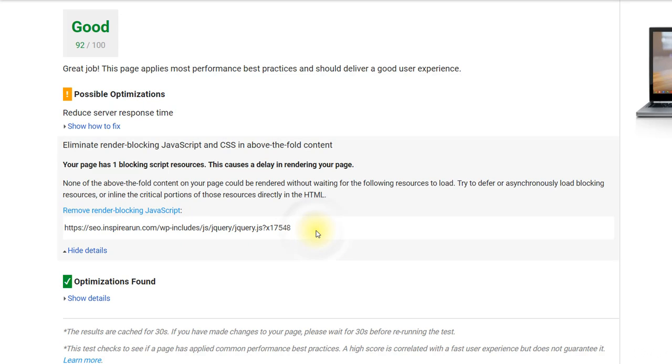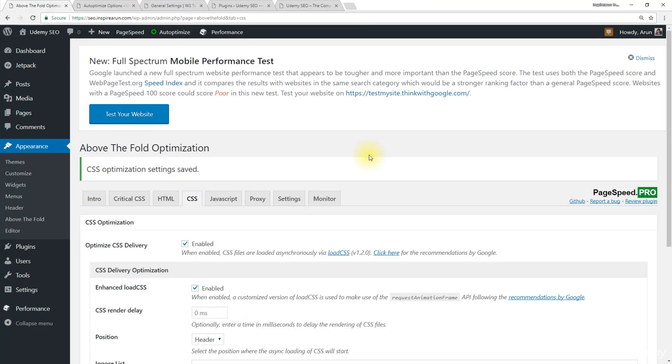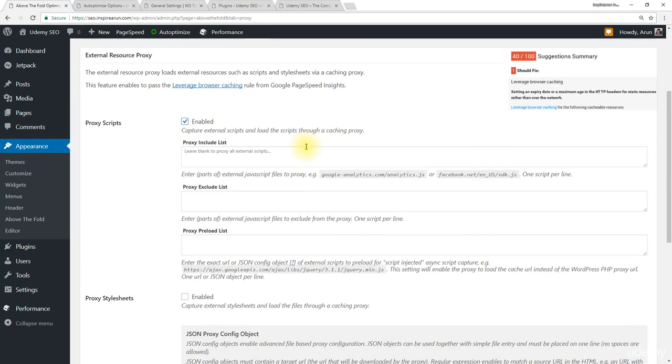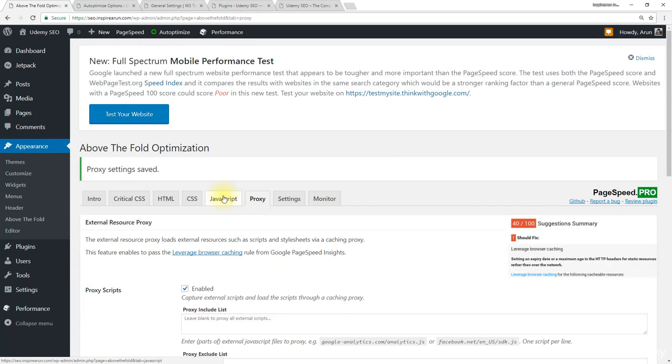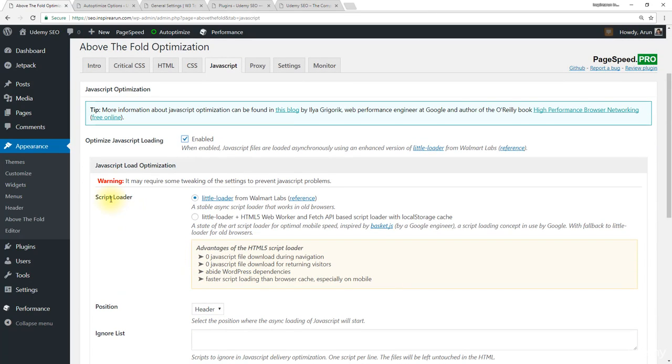So let's rectify this too by configuring the same plugin, that is Above the Fold Optimization. Come to Proxy tab, enable proxy scripts, click Save, then come to JavaScript and enable Optimized JavaScript Loading. Also change the script loader to Little Loader plus HTML5 Web Worker.